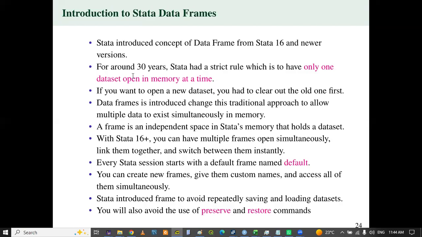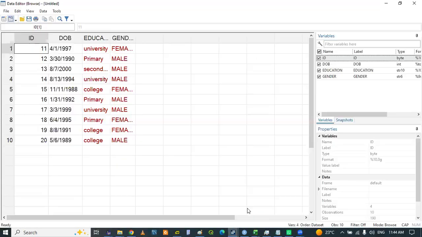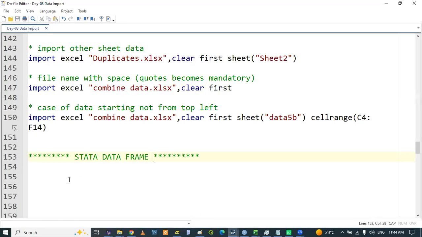For around 30 years since STATA was invented, STATA had a strict rule which is to have only one data set in memory at a time. Like here, if I want to use another data set, I have to remove this one from memory and call another data set in order to proceed. Like in this case, I can say use, maybe I want to summarize or describe the data. I say use beth.dta, clear.